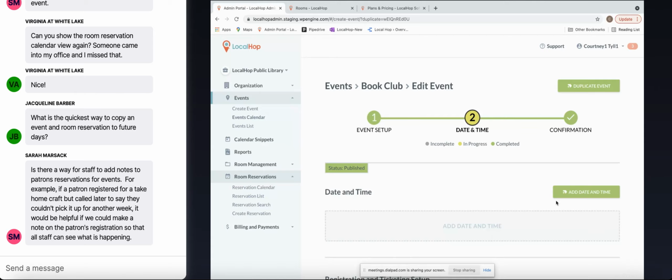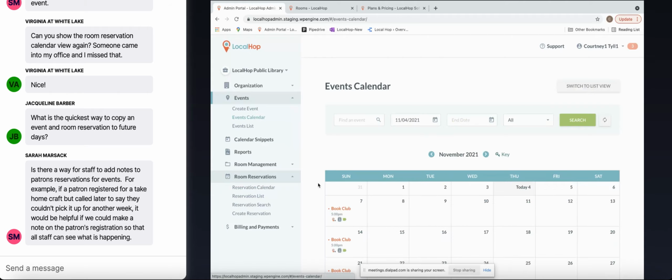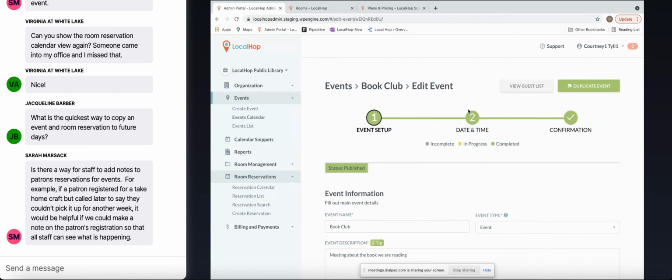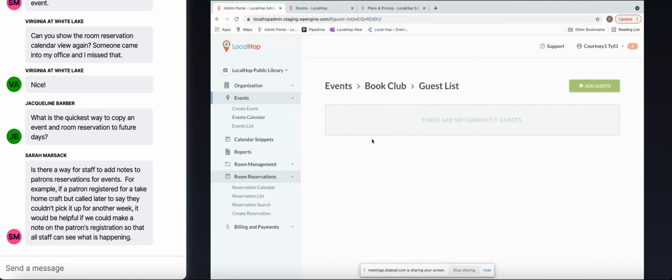Is there a way for staff to add notes to patrons for events? Yeah, right now we don't have the notes field, but this is something, Sarah, that we've also gotten requests for. So I think that's something that we have planned to put in the guest list. So specifically under each patron, you could leave a note.